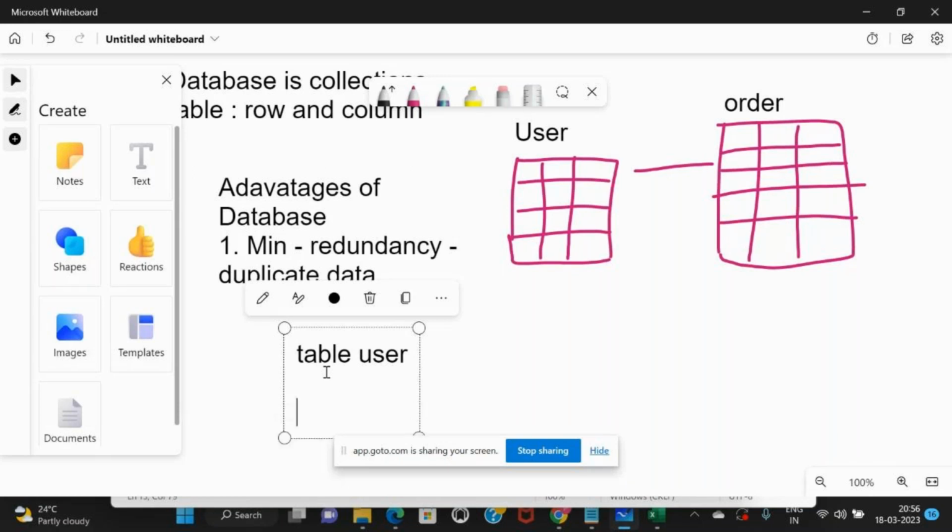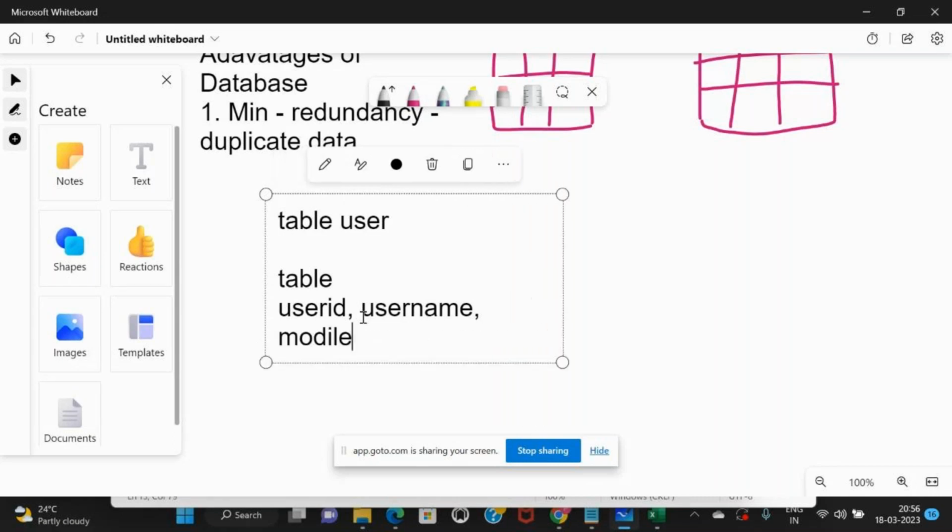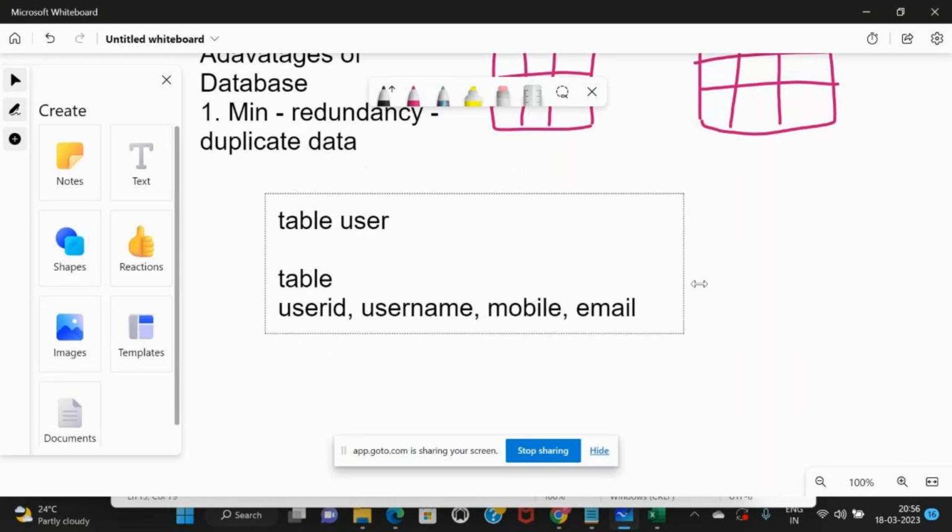Now what will a table have? Rows and columns. So the first row will have the title. User ID is the first column, then username, then what we store for a user: mobile number, email of a user, and address of a user.